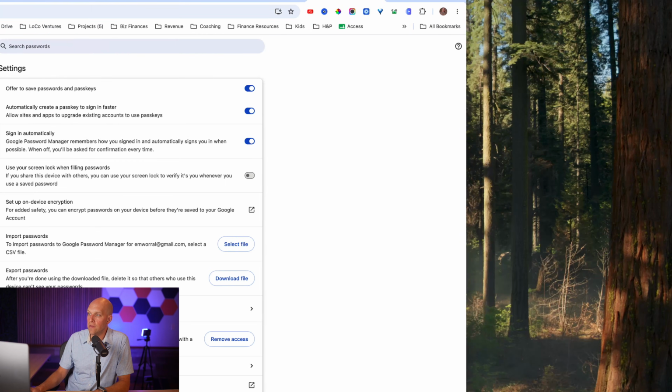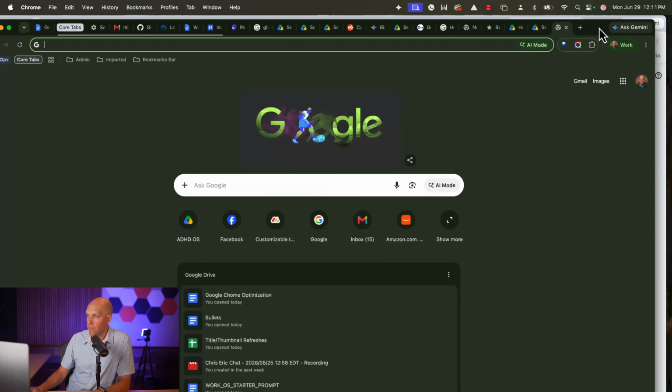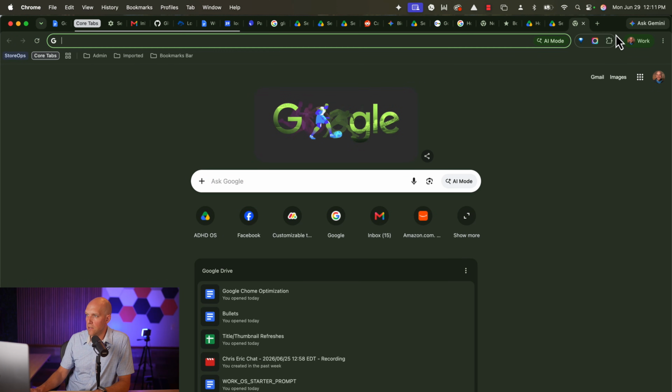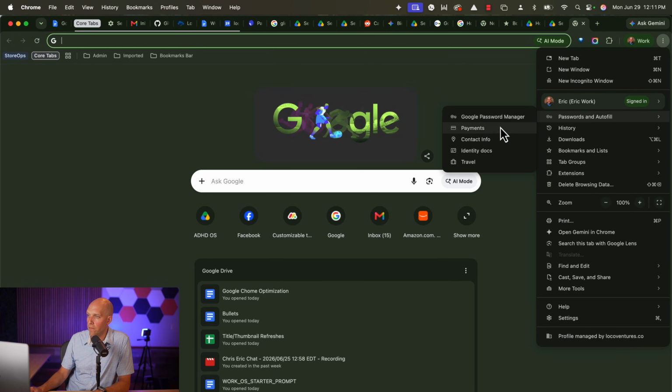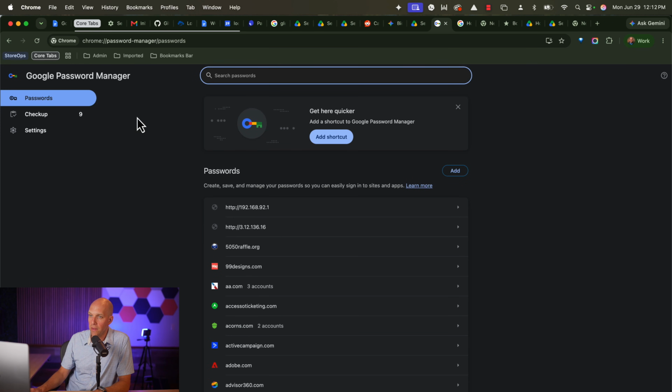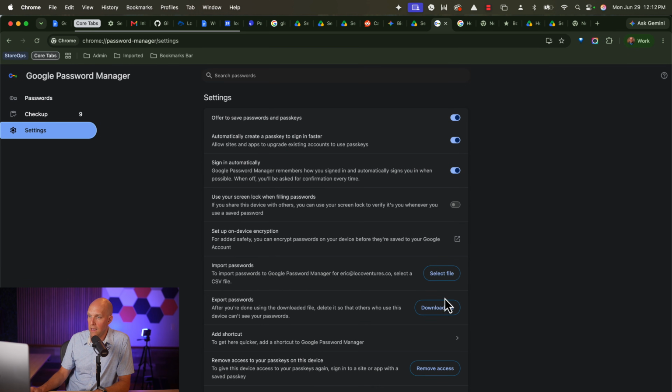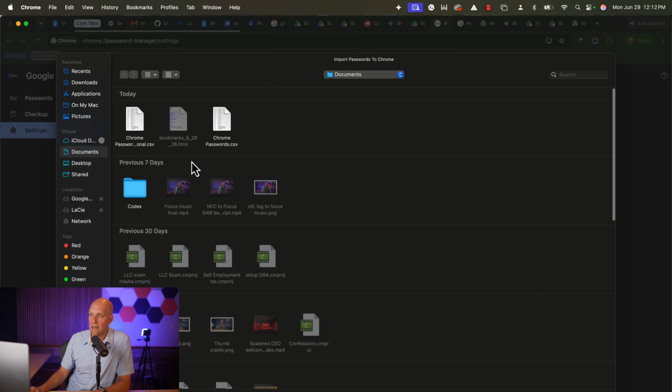And when I go into my work profile, you can double click to make this fill up the screen here. Same thing, I'm going to go into Passwords, Autofill, Google Password Manager, Settings, and Import. And then I can simply select that Google password file, and now all of my passwords are going to be shared to my business profile as well.